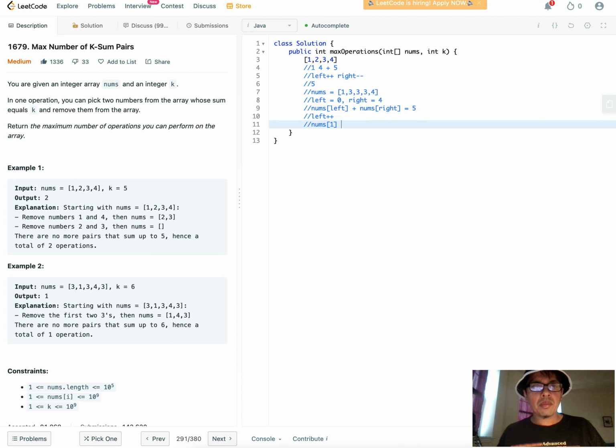Well, since the only thing I can really do is decrease the next attempted sum, and the only way to decrease the next attempted sum while still taking into account the numbers that I haven't used yet is to subtract right, okay? So I'm squeezing the right side. Again, nums of 1 plus nums of 3 equals 6. Great. And therefore, I'm going to say my total operations, ops, are plus 1.